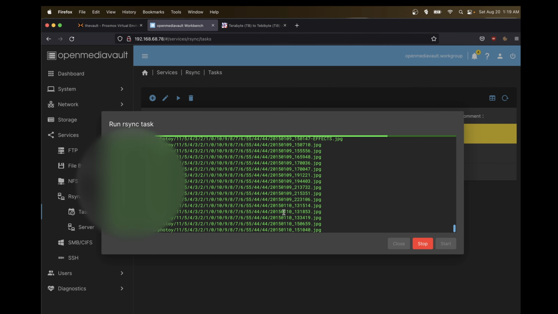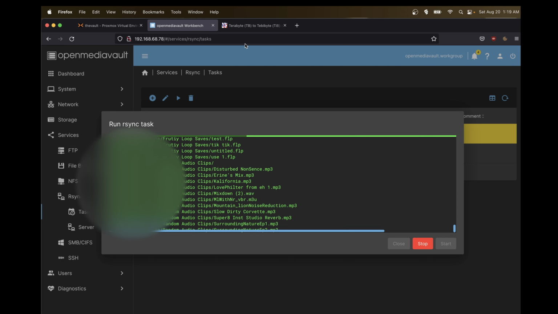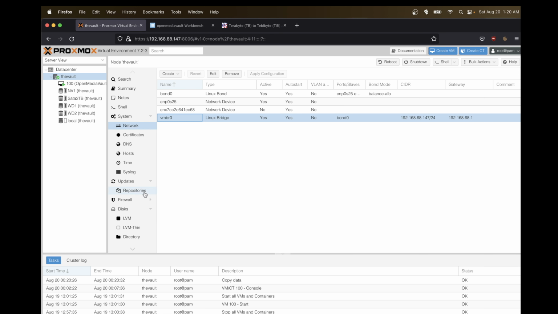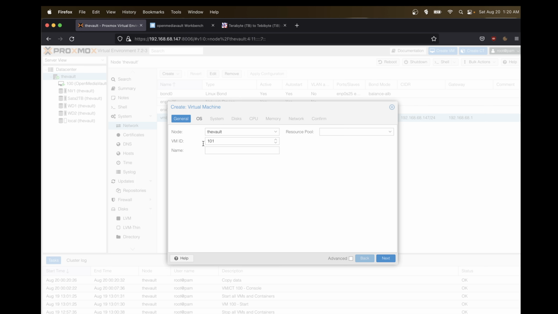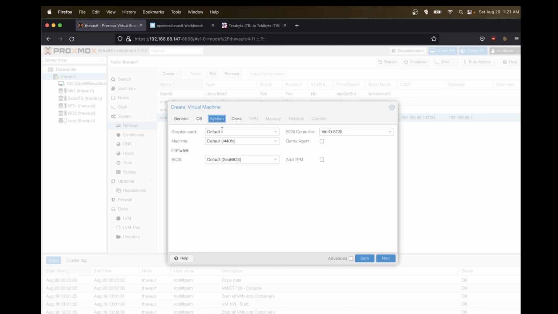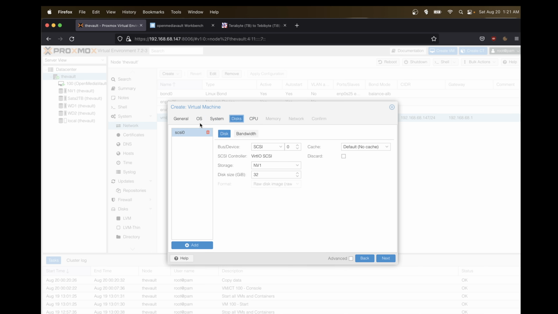Yeah, so there it goes. This is just going to run in the background, and that's pretty much it in terms of Open Media Vault. So the next thing that I'm going to show is probably going to be creating a new VM for a Linux distro that I have come to really, really like. And this is going to be local, and I'm going to create a Garuda VM.